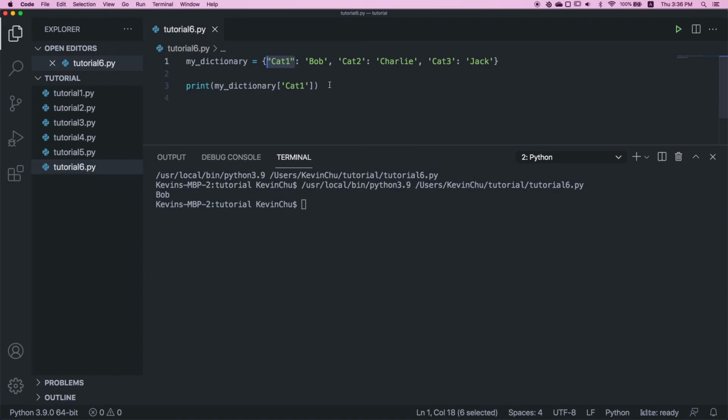Okay, so basically that's how dictionaries work. And they are really useful when you want something to map to another thing, like when you want to have a key for each value, instead of lists, where you only have the value itself.